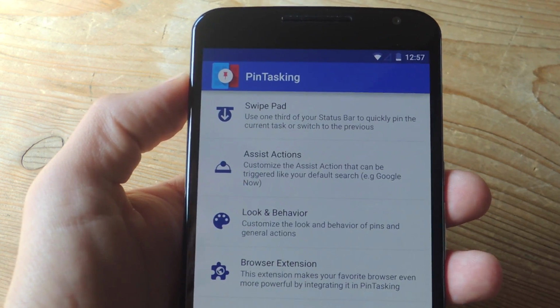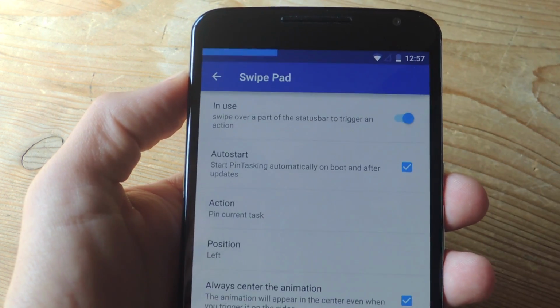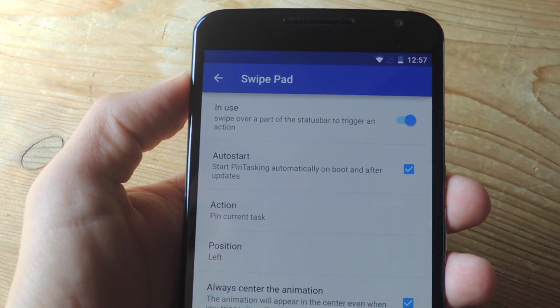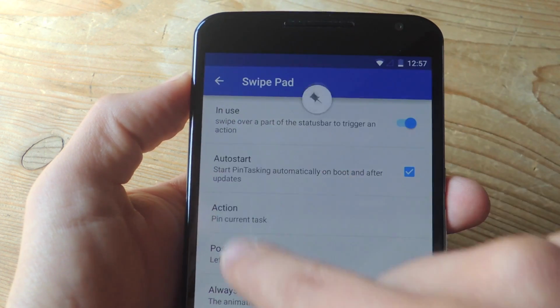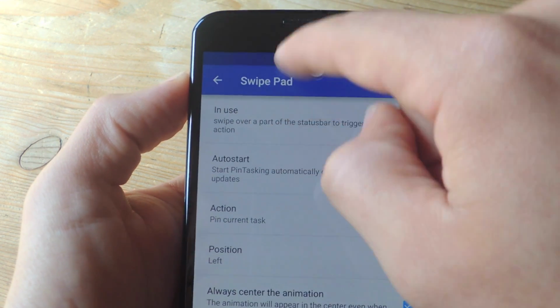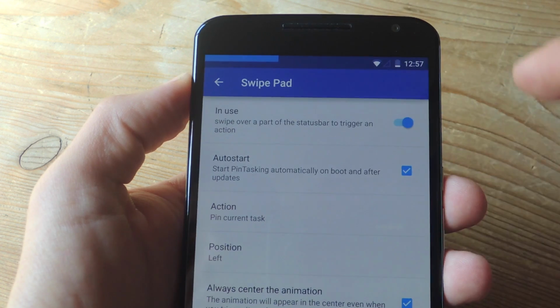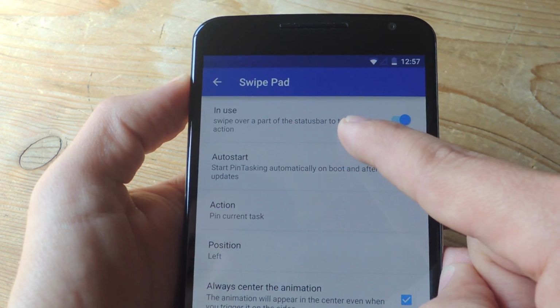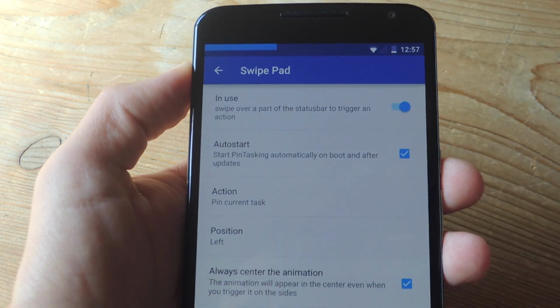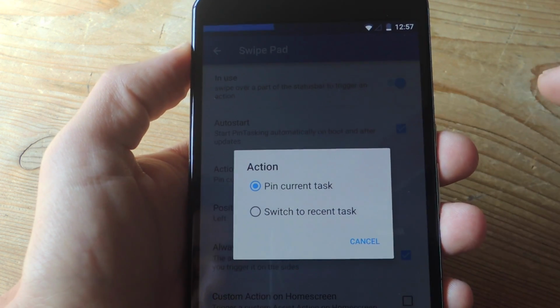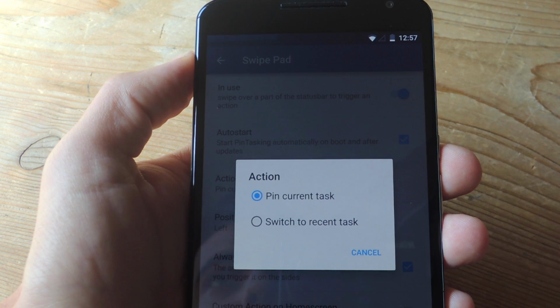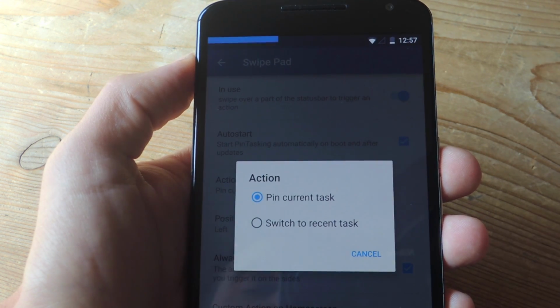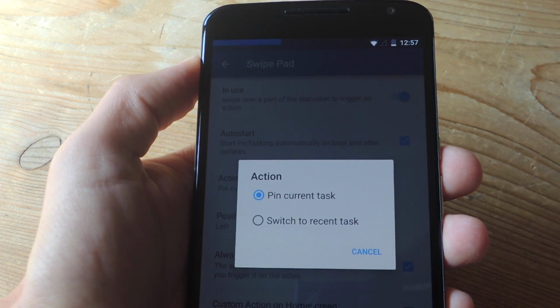To begin the setup, let's go to Swipe Pad. Now Swipe Pad is that highlighted activation area that allows you to swipe and enable the pin action. Now you'll want to toggle on in use, that'll get it started. Then there's auto start if you want it to start when you boot up your device. And then there's action. Now you can pin, but you can also switch to recent tasks. This will take you to the last task you were performing or the last application that you were in.